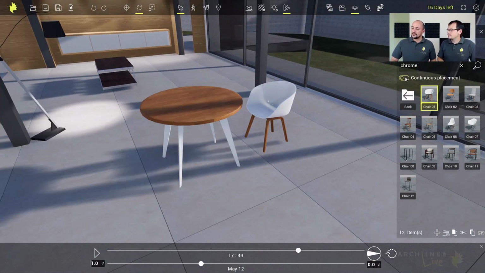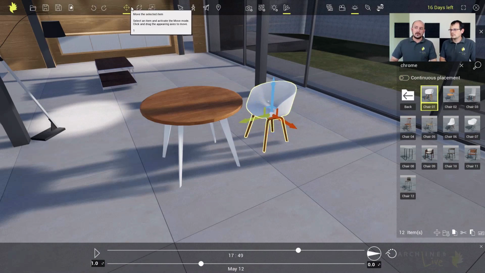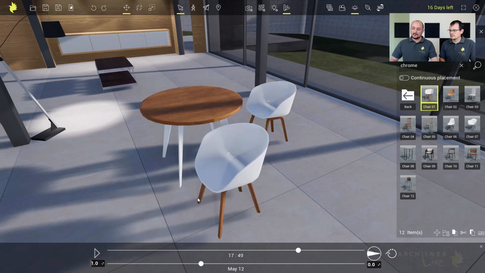Well, you could use the continuous placement as we used it before, or you can just select the item. Once it's selected, no matter if you are moving, rotating, or scaling it, you hit Control C, the copy shortcut, and then when you move your mouse over a surface and paste it with Control V, you have an additional copy.